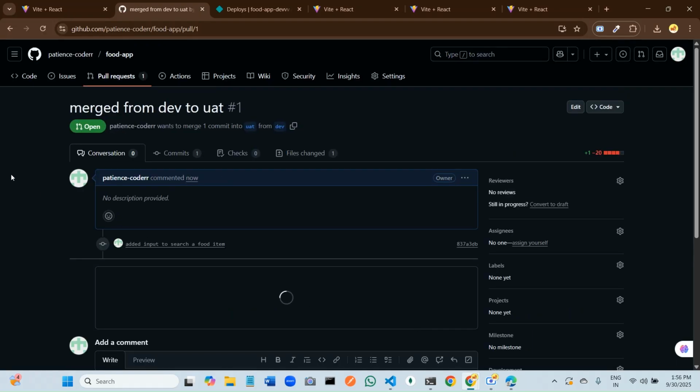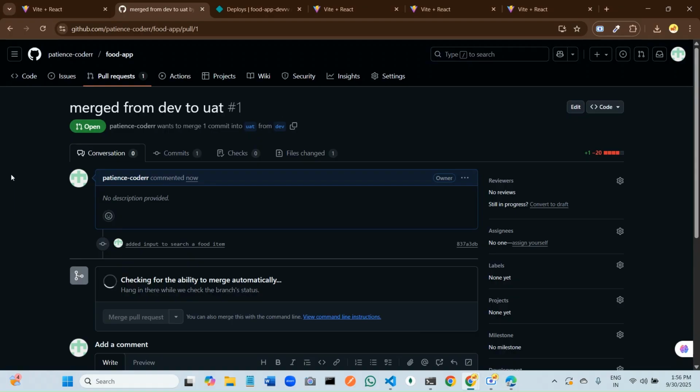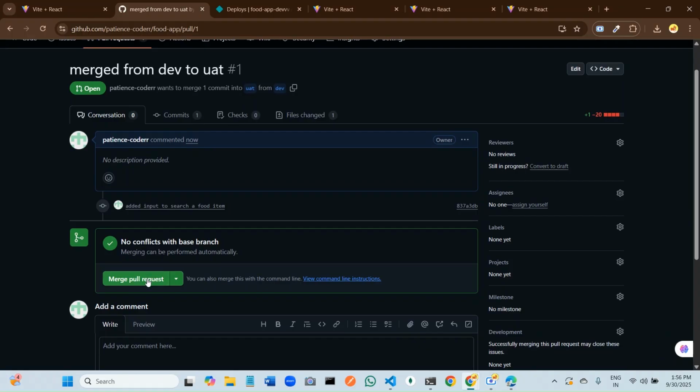So a pull request is nothing but a small feature. If you are assigned a new task, you will first write the code, right? After you fix the code, you need to raise a pull request so that every developer can see what you did. So now as you can see, we have one pull request that I have raised, which is this one. Now we need to merge this pull request with the UAT branch.